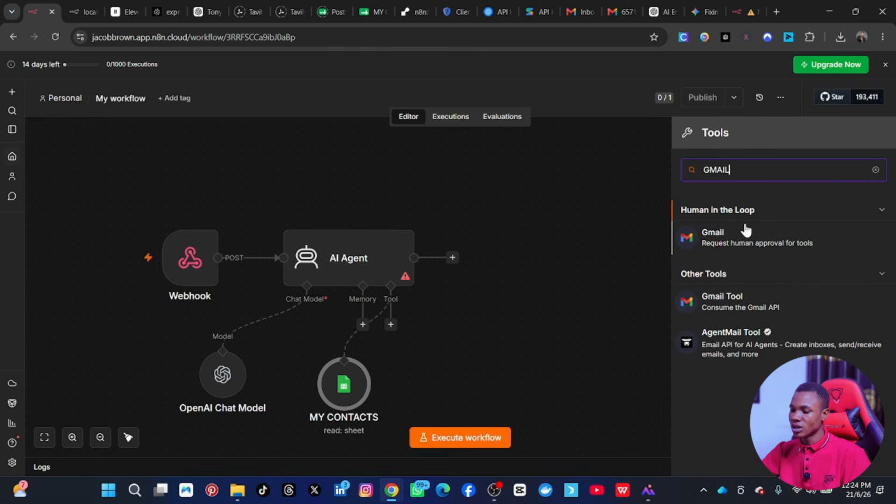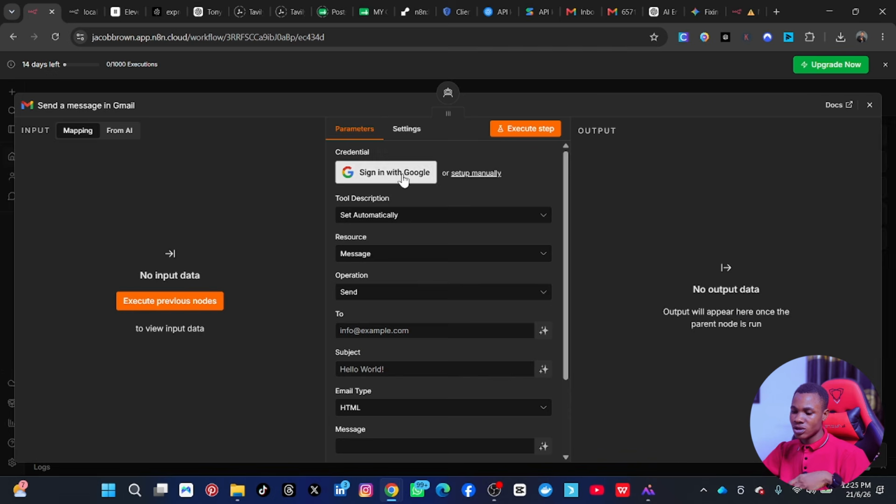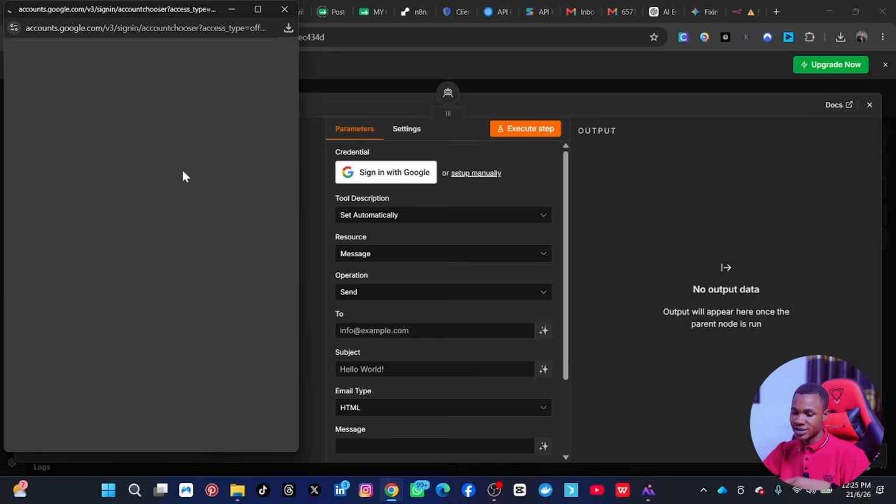Now please pay attention. Under Gmail we have 'Gmail request human approval for tools' and then 'Gmail consume the Gmail API'. Please don't use the first one, request human approval. It will not work. Just use the second one. We click on it, and of course this is a new account, that's why it's still doing it like this.